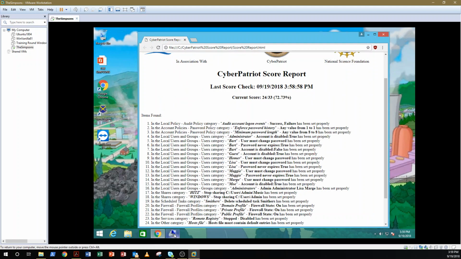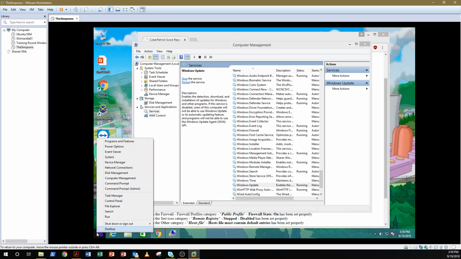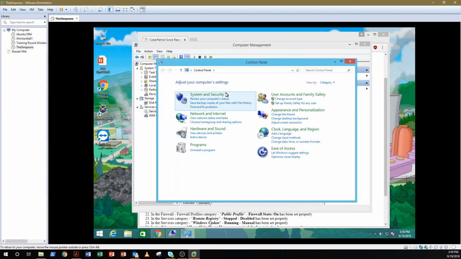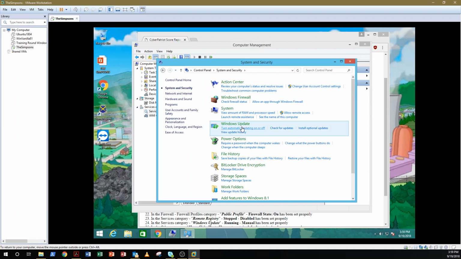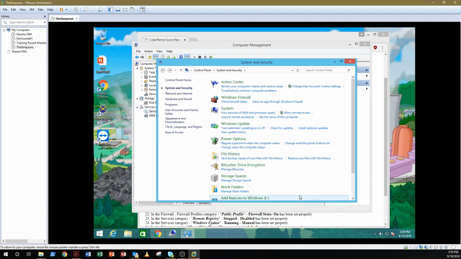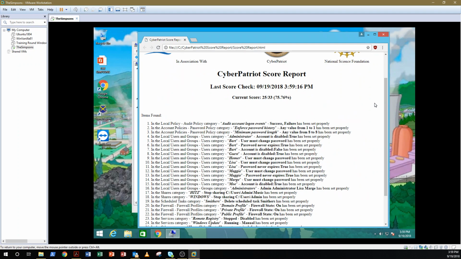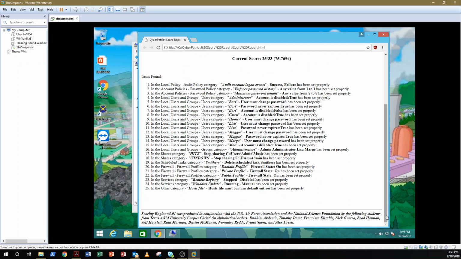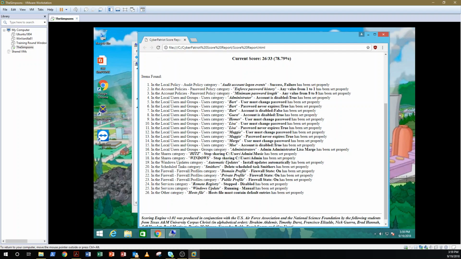Now, when we come back to our control panel, which I just closed, it's all right, we'll come right back here, and we go to System and Security, Windows Update, turn automatic updating on or off. Install updates automatically. Boom. And now we should get a point for that. As you can see, we are 3/4 of the way through. So Windows Update, that service has been set properly, and you should see shortly that Windows Update is on and it's set to install updates automatically, and there it is.